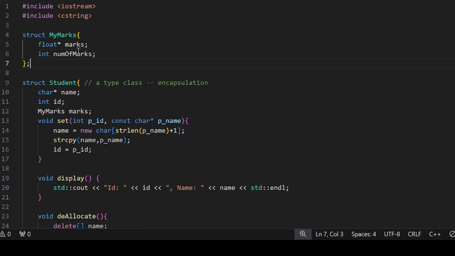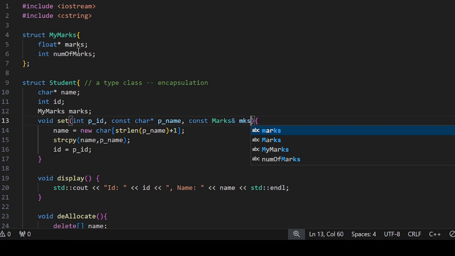Number of marks. So this all three belongs to the data category, and with this change you also need to supply the marks. You can supply it as a marks object, passed as a reference, and you make it constant, so that within this function this parameter cannot be used to change the data. Const, and let me call it MKS.